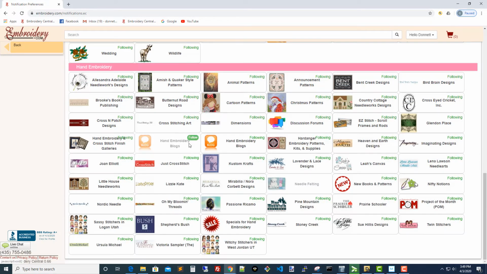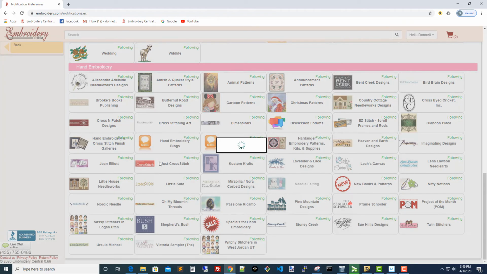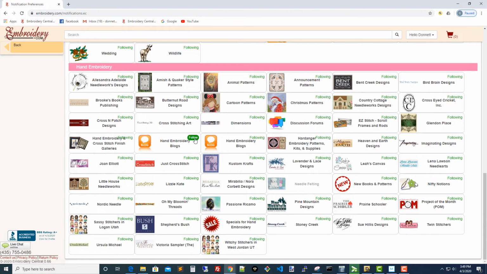Now you can see that I'm following all of these. So if anything happens in any of these categories, if there's an email or a highlight or an update in any of these categories, I'll be notified. So you can see when you're on that, I'll unfollow it for now. I'll click on the unfollow. But then all you've got to do is click the follow, and it will change to following.